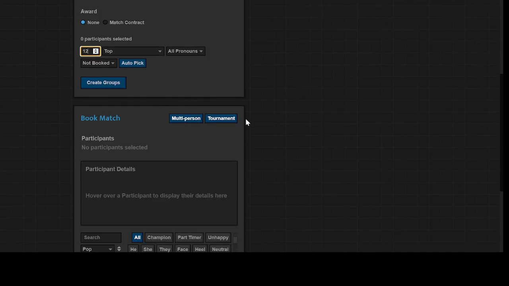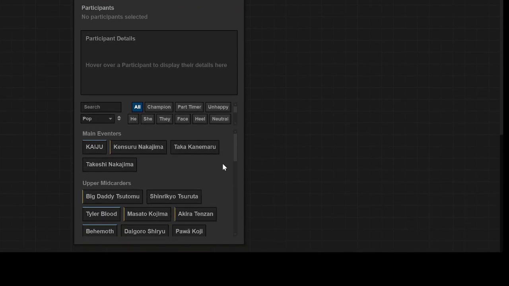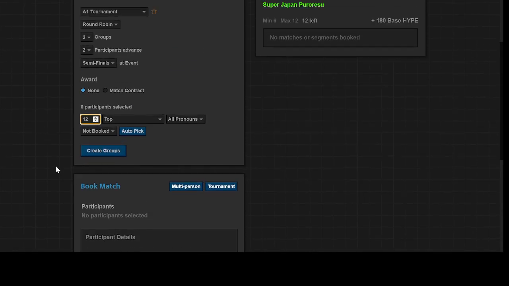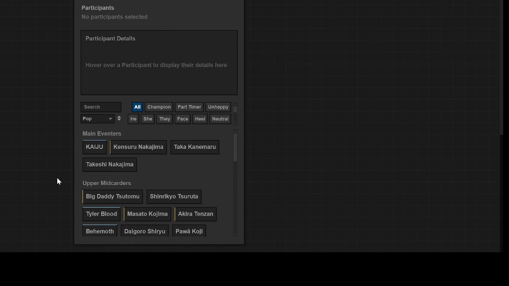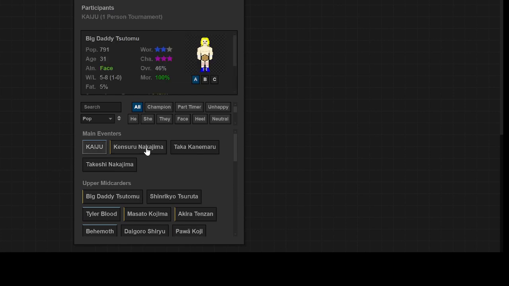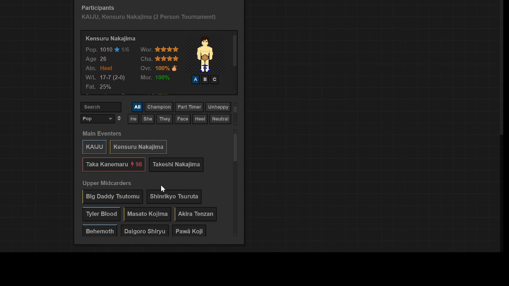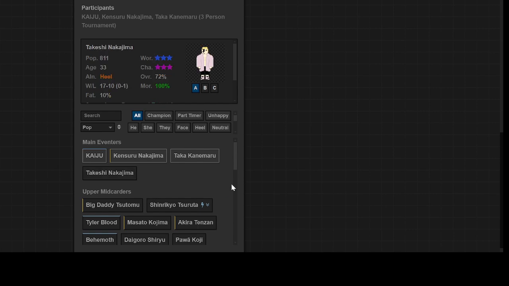And it's more for prestige than any title, so even sitting champions can compete in the tournament itself. So we're going to choose from these 12, the top 12 workers that we've got in the company. Kaiju, Kensuru Nakajima, last year's champion. Kaiju, the one the year before. Taka Kanamiro, who just looks cool and I like him. Takeshi Nakajimi, his former partner and now his enemy.